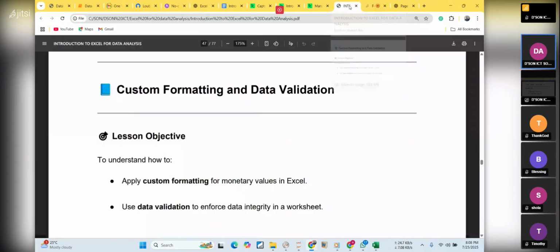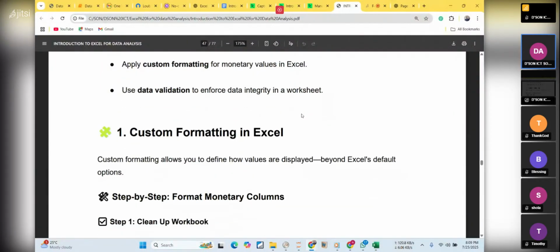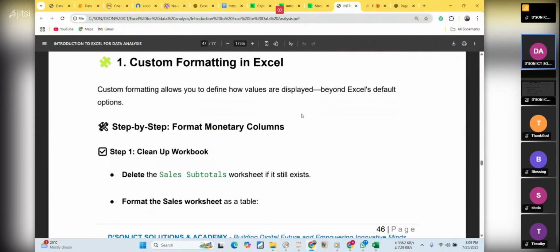Now, custom format. You want to apply custom formatting for monitoring, or use data validation to enforce data integrity in worksheets. So, custom formatting, what is custom formatting? It allows you to define how values are displayed beyond Excel's default option.